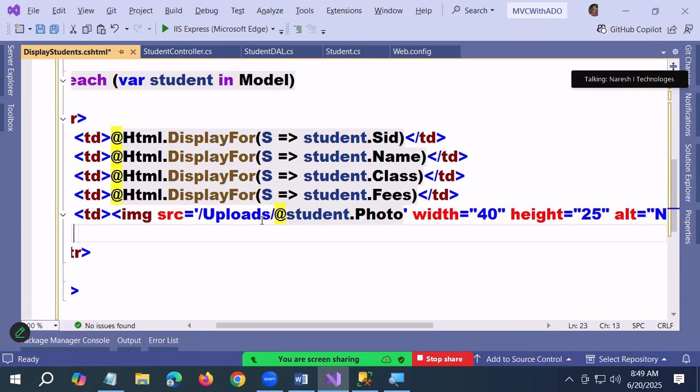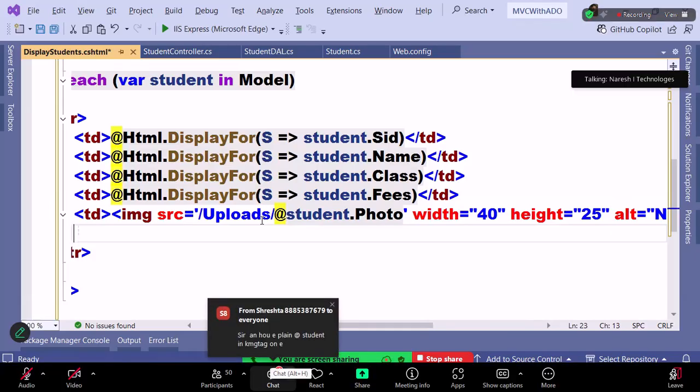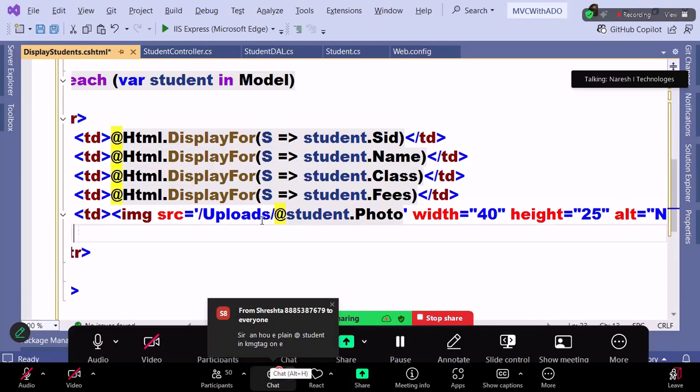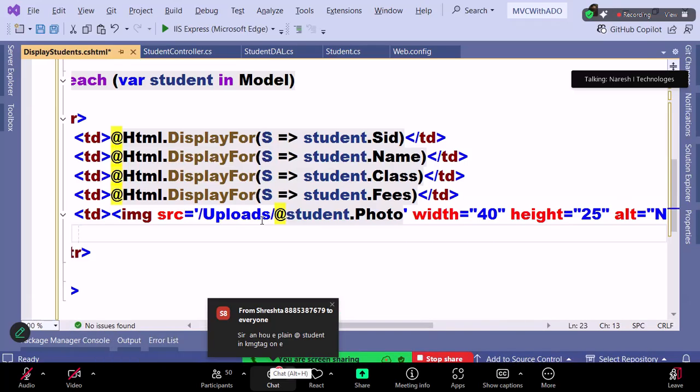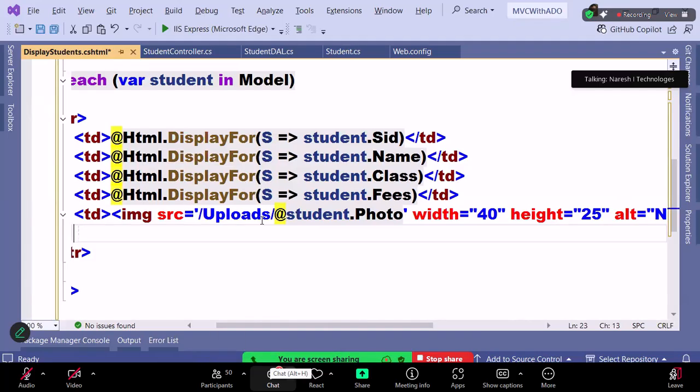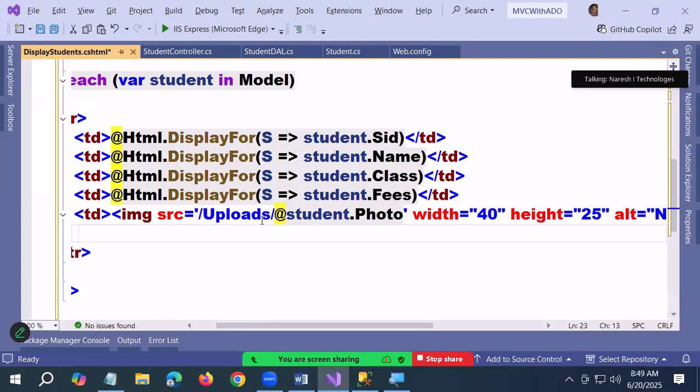Three action links. First one, view. What is that view? The view is to see the detailed information about that particular student. Edit: a page to edit. Delete: a page to delete. Now tell me, view should call an action method. Edit should call an action method. Delete should call an action method. Do these action methods require any input or not?